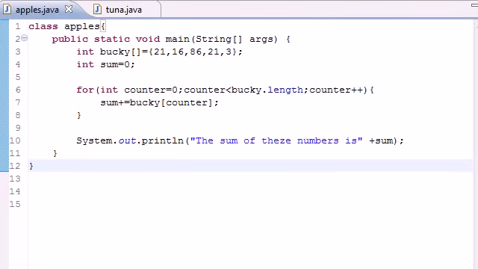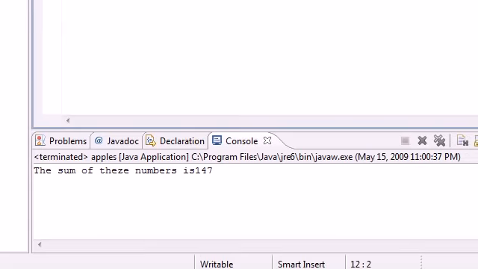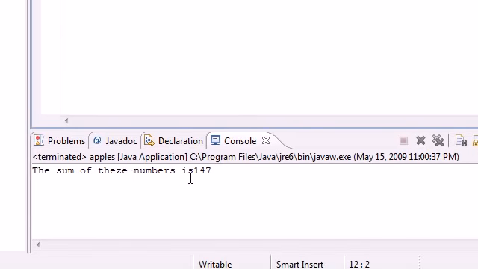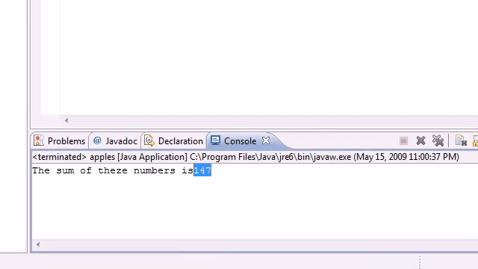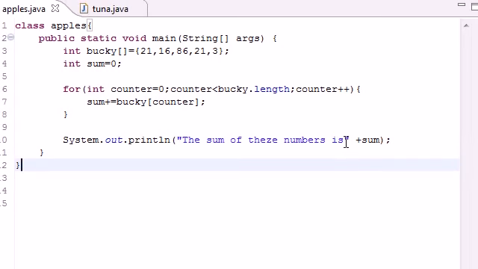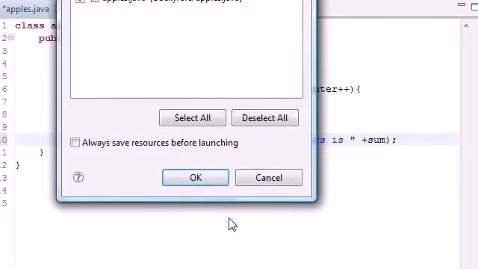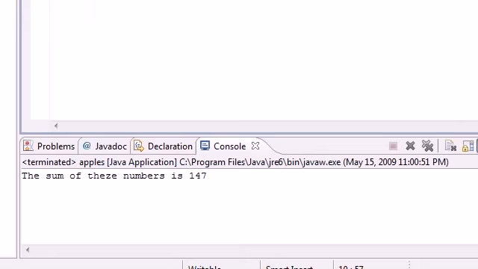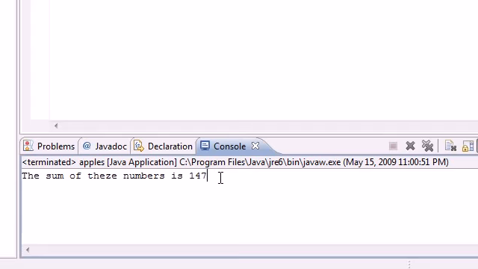And if it works, actually I forgot to put a space right there, but the sum of these numbers is 147 right there. And again, it displayed it like that because I forgot to put a space right there. And if I do, it gives us our correct result. The sum of these numbers is 147.